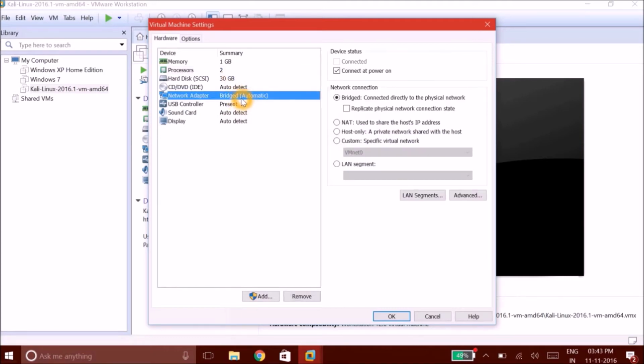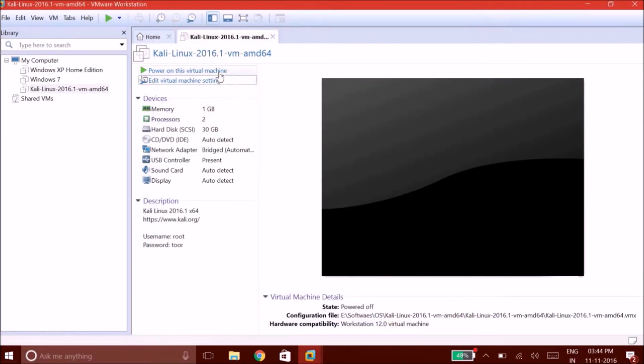Network, yeah, here network adapter. If in your network adapter settings it's given as NAT, just change it to bridge. That's important. Just change it to bridge. Why? I'll tell you afterwards. Click OK. Let's run it.